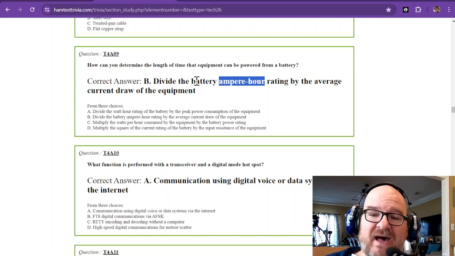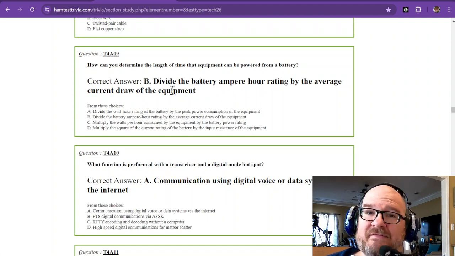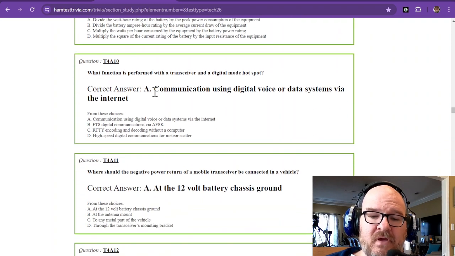So you're going to divide the battery ampere hour rating by the average current draw of the equipment. It's a very easy and simple formula. We have a couple questions left.